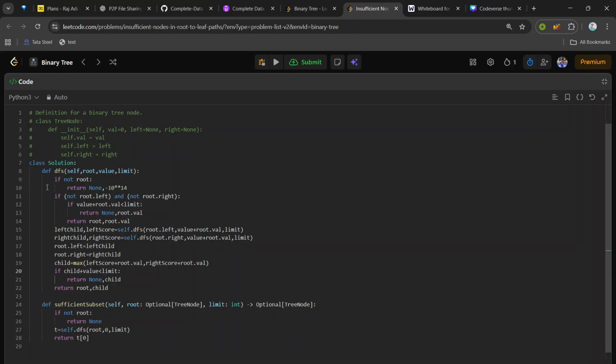Here I have used a DFS. I have root, value, and limit. Value is the sum from the root to that particular node, and limit is the limit provided in the question. If it is not root, then I return None, that is null, and minus 10 to the power 14 as the sum so that it can never exceed the limit. This sum will never be considered for crossing the limit. That is why I have put such a large value.